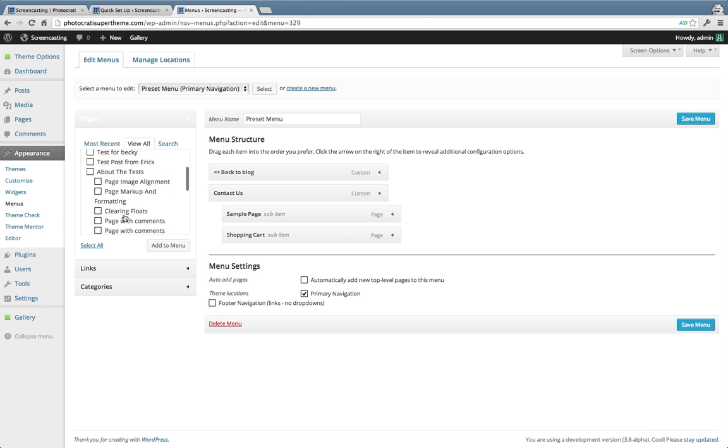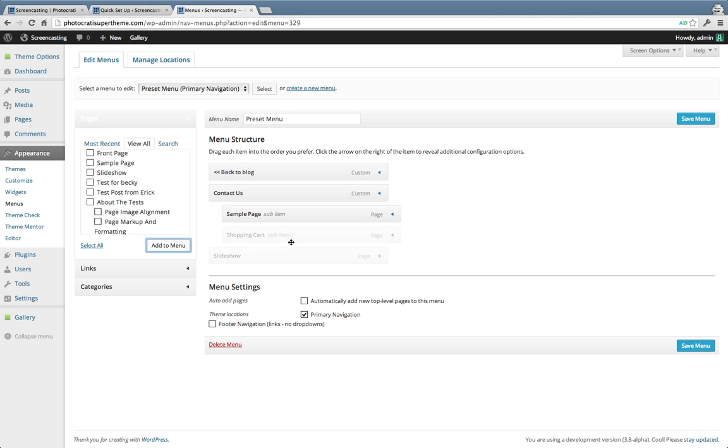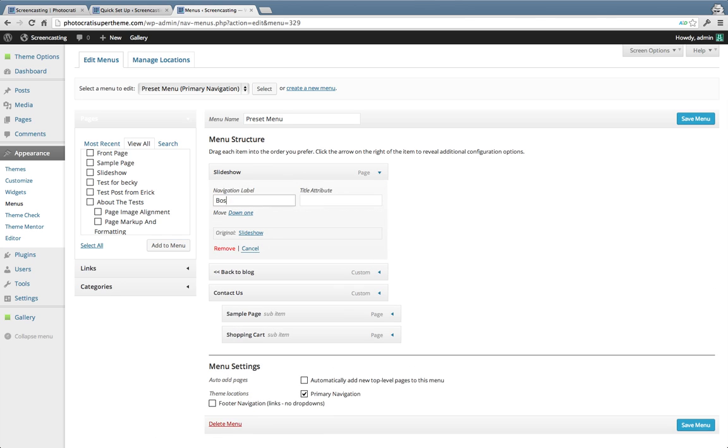I'm going to say slideshow. Add to the menu, and then I'm going to drag that to the top. Now, right now, this means that this is the first menu item before back to blog. Now, here's something else that's really nice. Let's say your page is called Boston Wedding Photographer. So let's say your page, it actually would be like this.